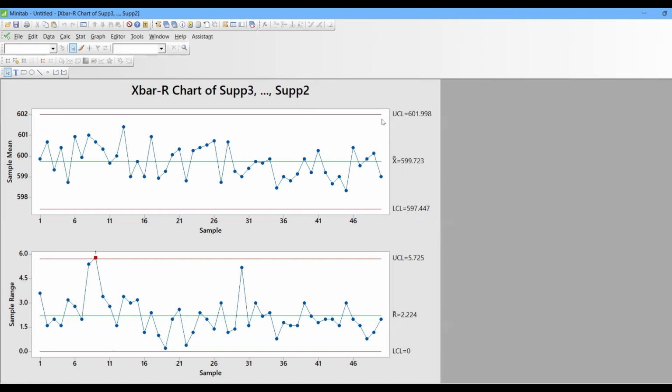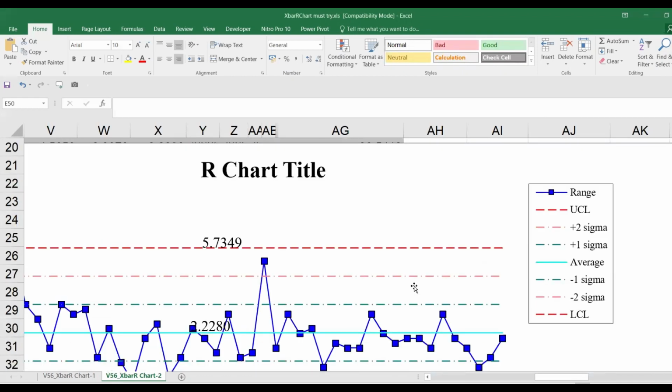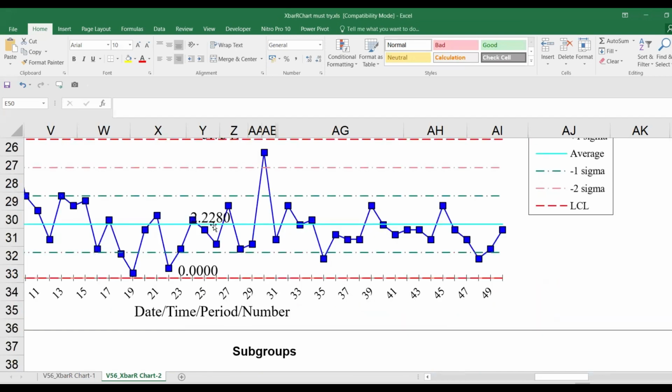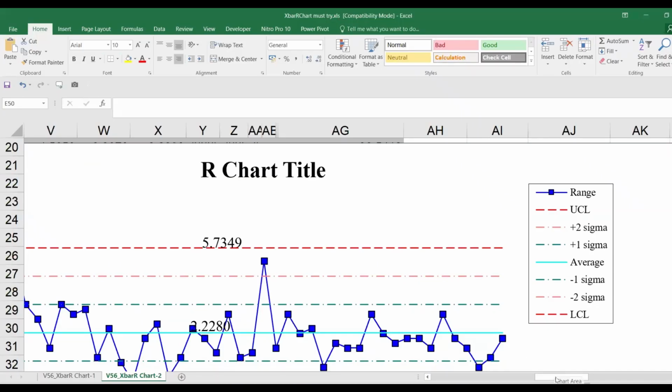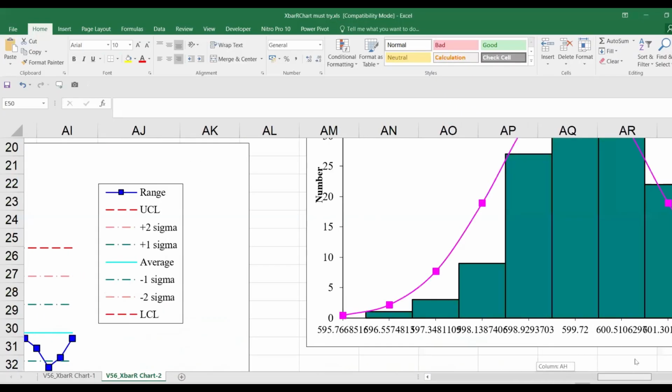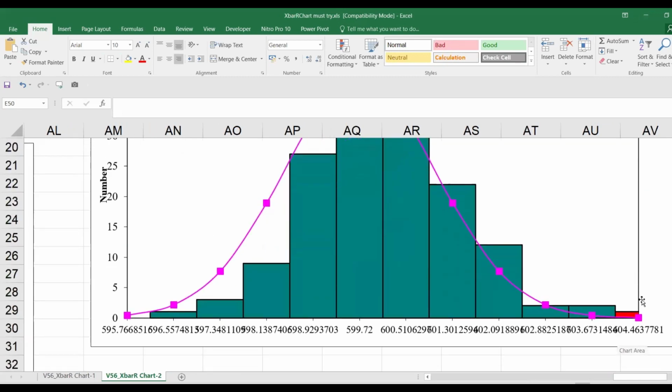Let's see the values: 597.44, 599, 601. Let's see what values we got in Excel: 597, 599, 601. And then let's talk about the range: 0, 2.2, and of course 5.7. In Excel, 0, 2.2, 5.7, exactly the same thing. And you also have the histogram, a perfect histogram. The outlier is on the right side, and it is also pointing out where the outlier is. So you can see here, it is very beautiful.